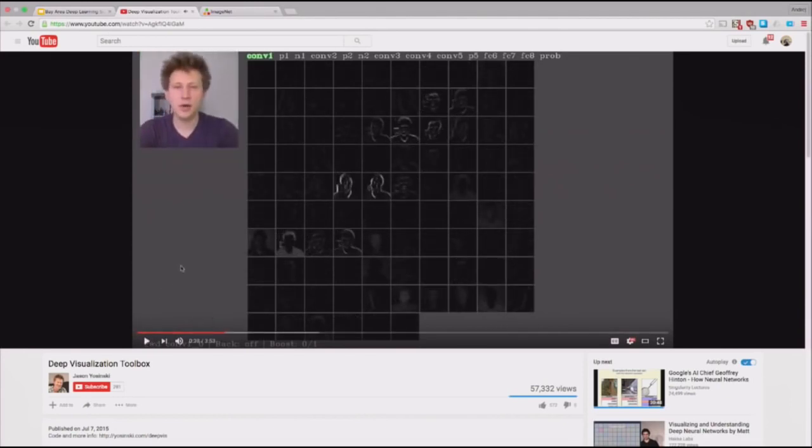So what we're seeing here are activation maps, shown in real time as this demo is running. These are for the conv1 layer of an AlexNet, which we're going to go into in much more detail. But these are the different activation maps that are being produced at this point.